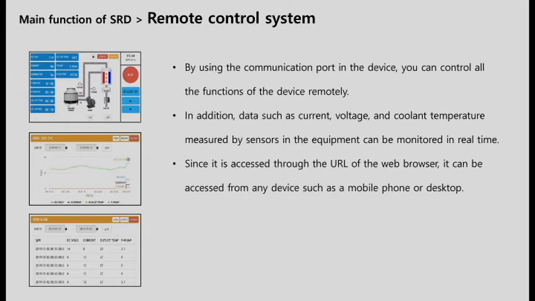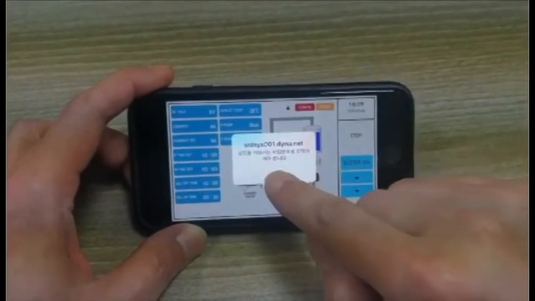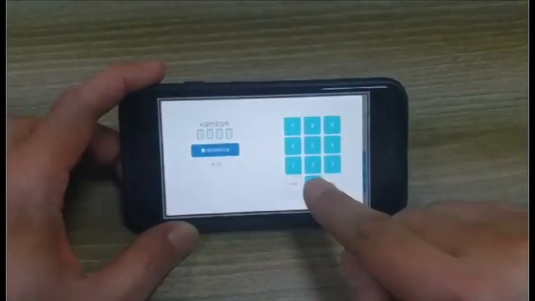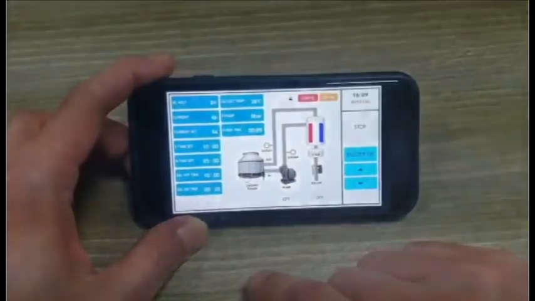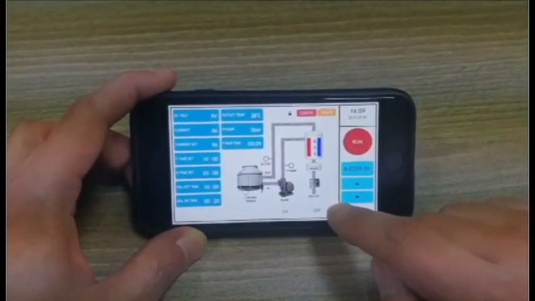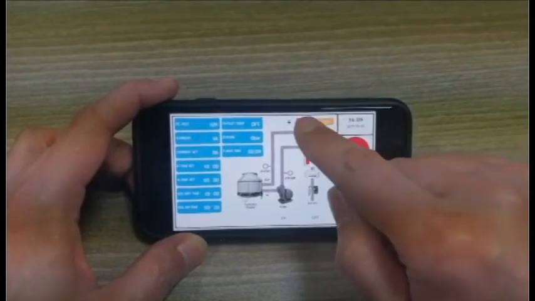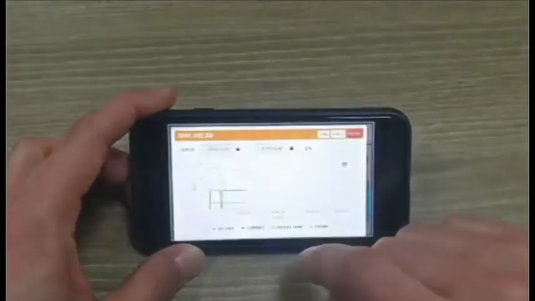By using the communication port in the device, you can control all the functions of the device remotely. In addition, data such as current, voltage, and coolant temperature measured by sensors in the equipment can be monitored in real time. If you purchase a server sold as a separate option, you can access the device through a web browser. Since it is accessed through the URL of the web browser, it can be accessed from any device such as a mobile phone or desktop.